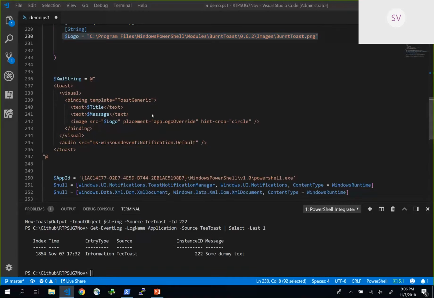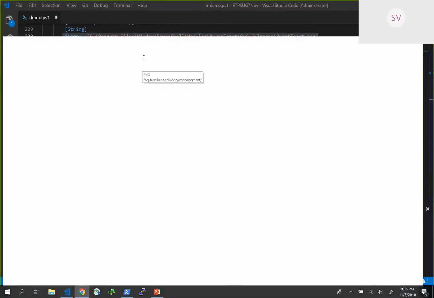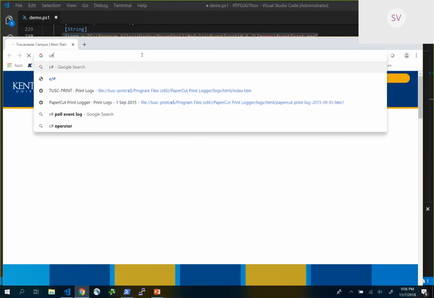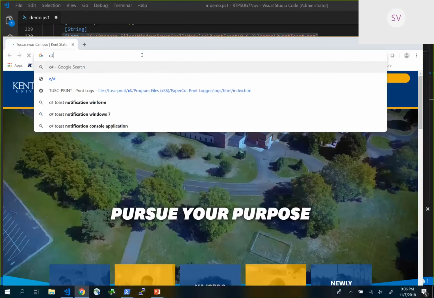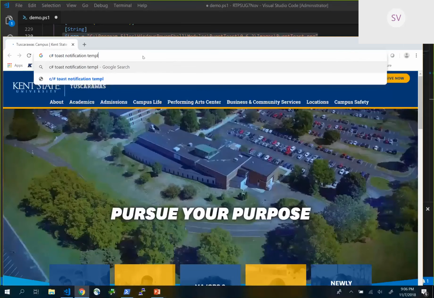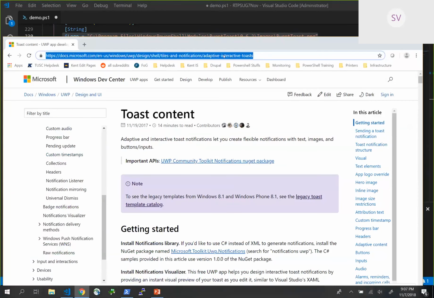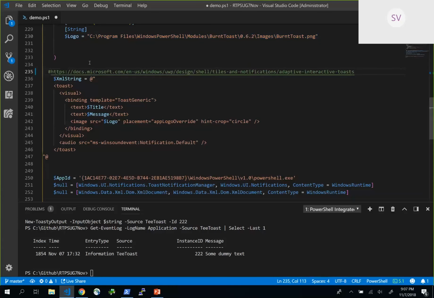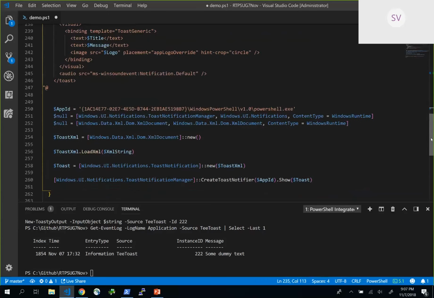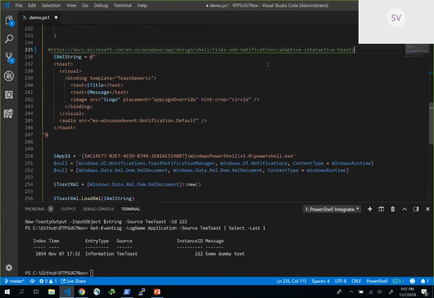Let me see if I can't pull that up real quick. C# toast. Yeah, there's a link to it on this link here. I'll just throw this in here. That way we have it in the repo for later. But as I was saying, there's a whole bunch of different templates that you can use that change the audio and do buttons and things like that.